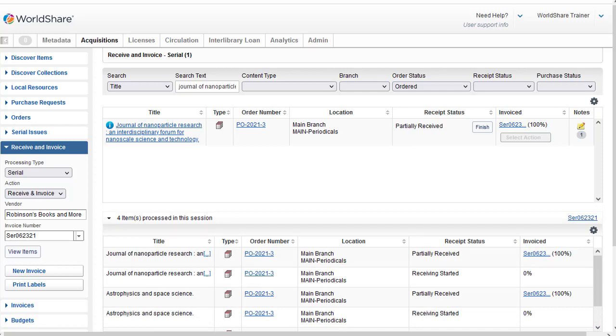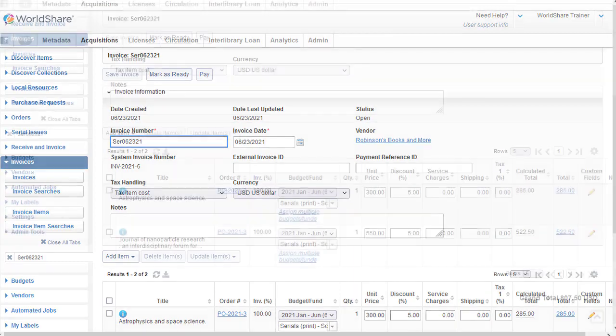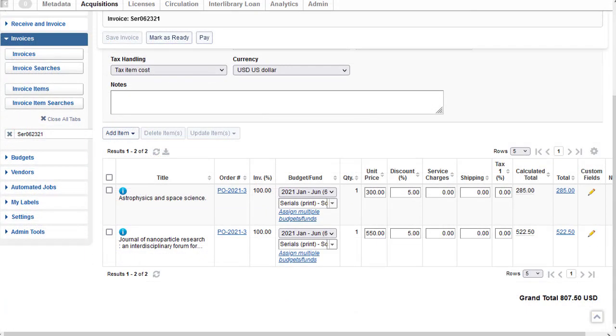I can now go directly to the invoice by clicking the invoice number in the Invoiced column. I can make any needed edits to the invoice. For example, I could change the invoice number or date. I could also optionally add an external invoice ID or a payment reference ID. I'll scroll down to review the items on the invoice. I can make any needed changes to the funds I'm using or the costs if there might be some difference from the ordering price or discounts or shipping.